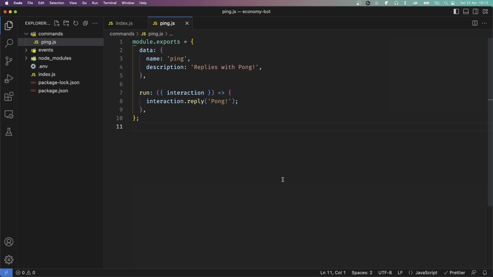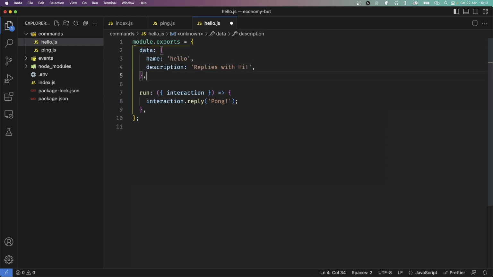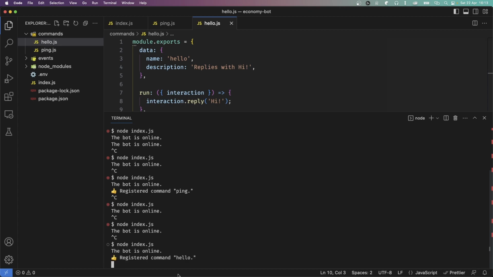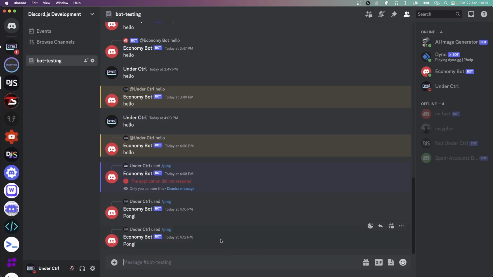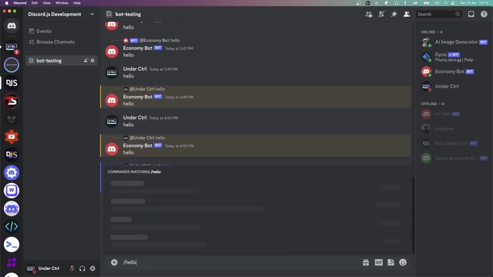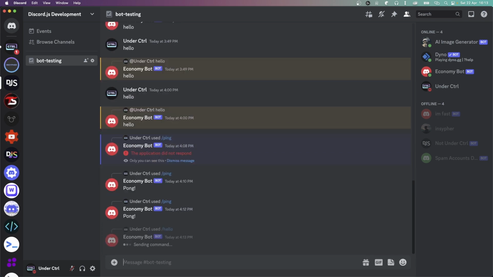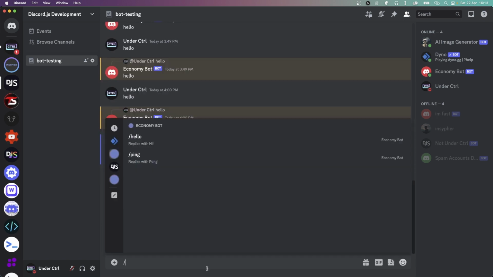Now let's say you want to register another command. I'm going to go ahead and copy the entire structure for the ping command and create a new file called hello.js. I'll paste it and change the name to hello, and I'll change the description to replies with hi. And of course, inside our run function, we're going to reply with hi and save this file. I'll restart my bot. Now it says registered command hello. And if we go back to Discord and type /hello, we'll see our slash command and it will reply with hi.